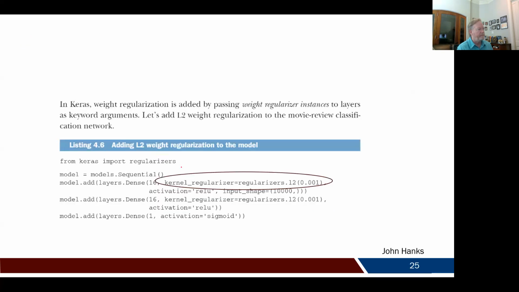And then here is the syntax. Kernel regularizer, and then I can select from the regularizers. This is actually L2, not L1. And then this is the lambda right here. What's the lambda value here?